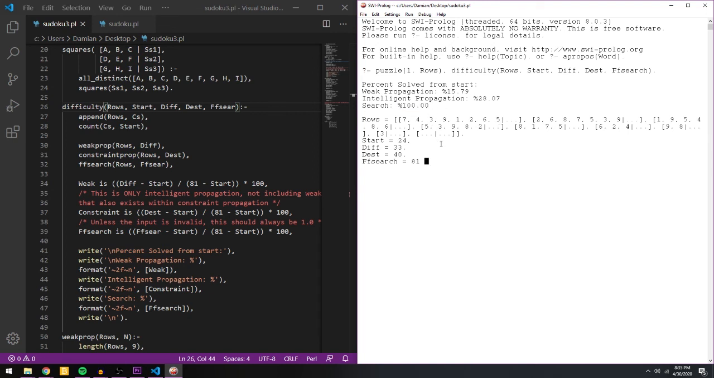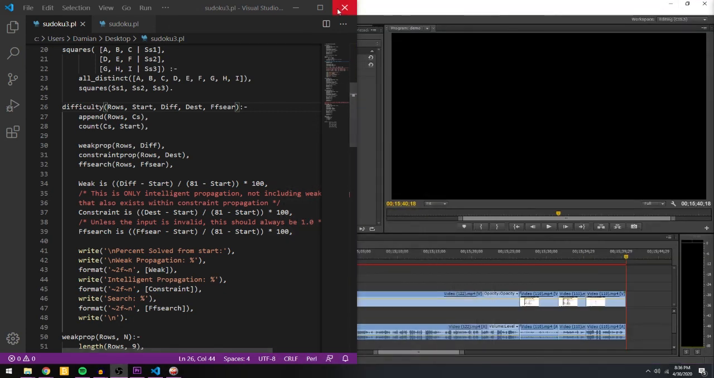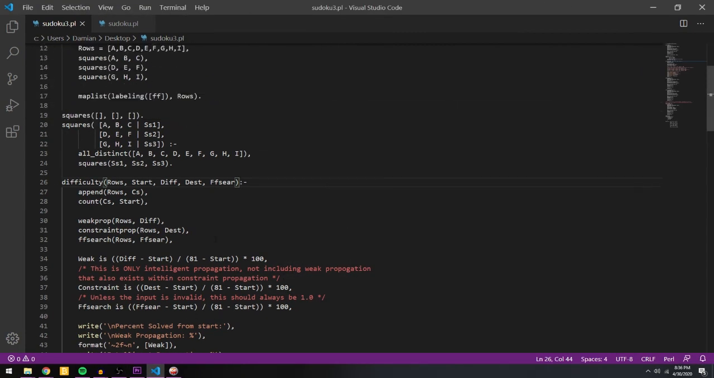But again, it's inefficient. And so looking here, we get these values, and these show us how far we get with each of these methods. And the start is 24. We start with 24 clues. Using weak propagation, we get to 33. Using constraint propagation, we get to 40. And using search, we get to 81. Of course, we get all of it. So now I'm going to go back to the code and explain exactly what's going on here.